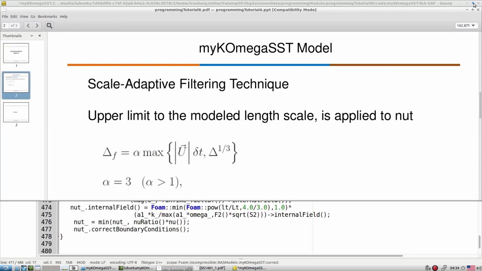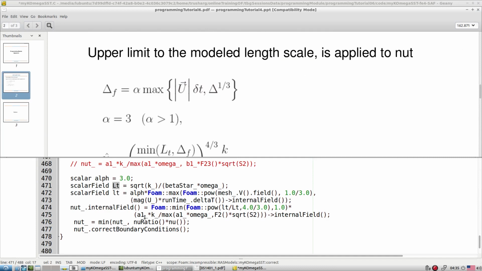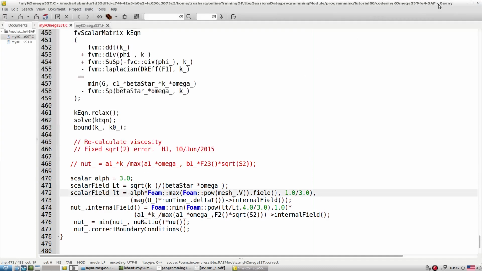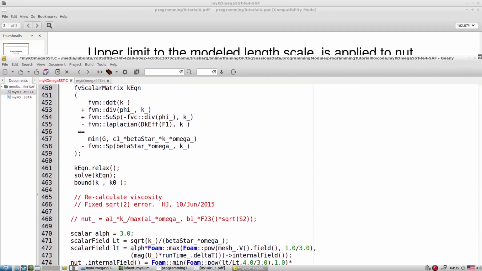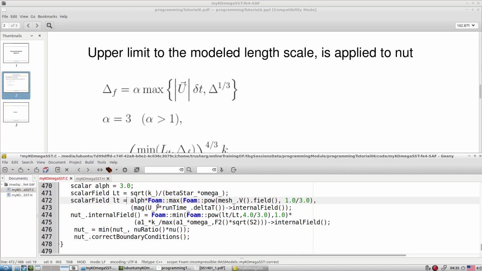Okay, so exactly that is what we try to figure out here. Same way we say alpha into foam max. Okay, so that is foam max we want. Then we say foam power of this quantity 1/3 mesh and volume field. With this it gives you the volume of each cell. Okay, that is this quantity, and max of either this or this.